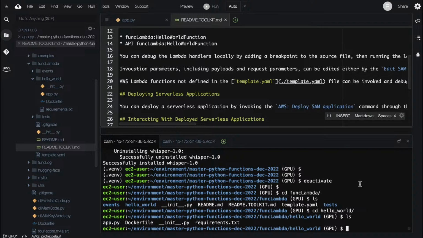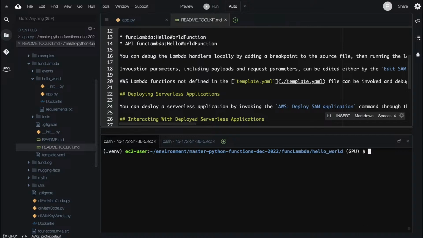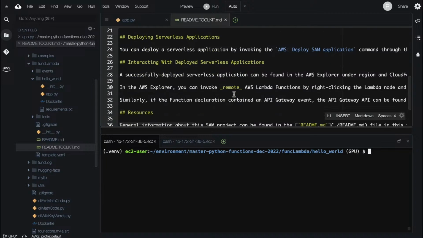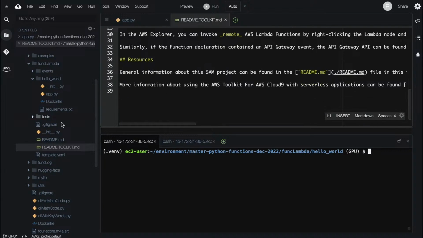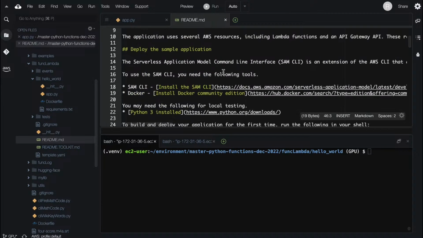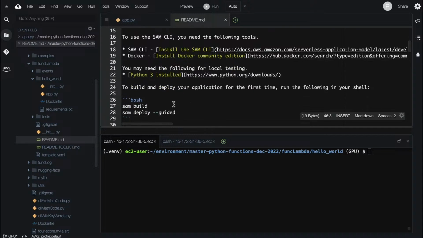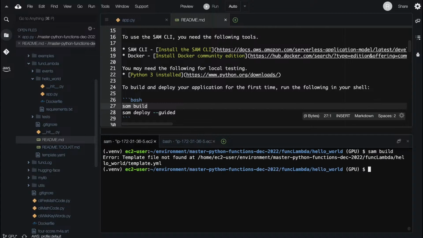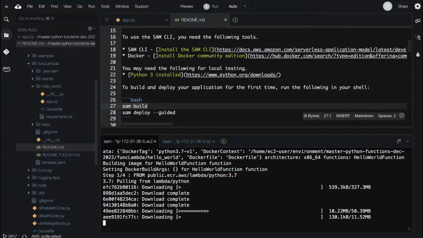So I'm going to go ahead and do that again. All I need to do to reactivate it is just type in bash, right, and then we're back. And so you can see here that we can go to this README, and we'll just follow step by step what it wants us to do. So first step, we're going to type in sam build, like that. There we go. So it says template not found. So I need to go up one level, sam build, and there we go.